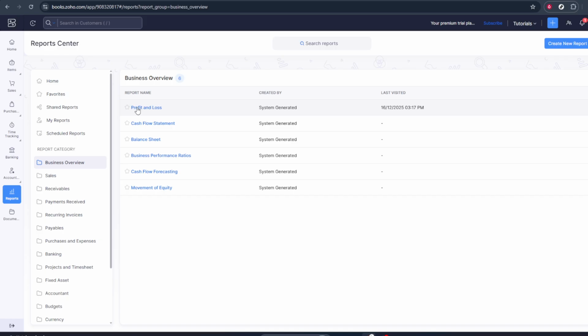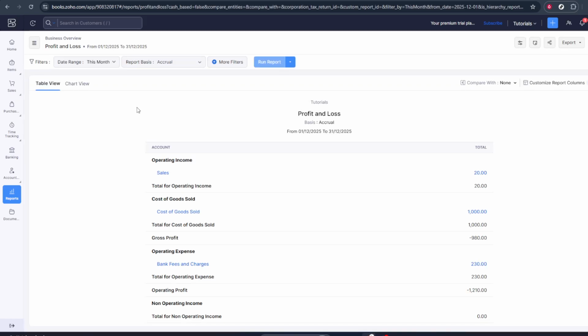Inside the business overview section, look for the report labeled Profit and Loss. This is sometimes also referred to as an income statement. Click on Profit and Loss to open the P&L report setup. At this point, Zoho Books will show you a default version of the report, usually for a standard date range like the current month or the current financial year.